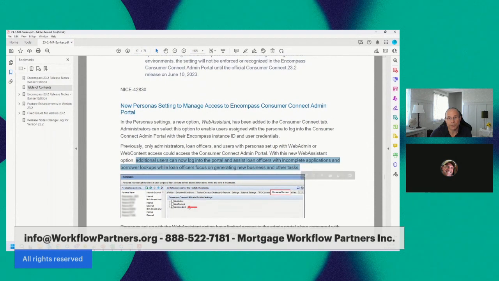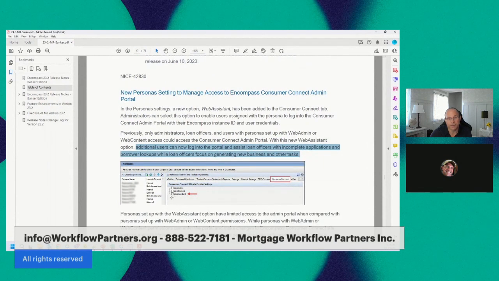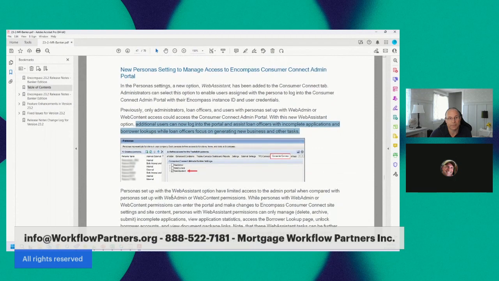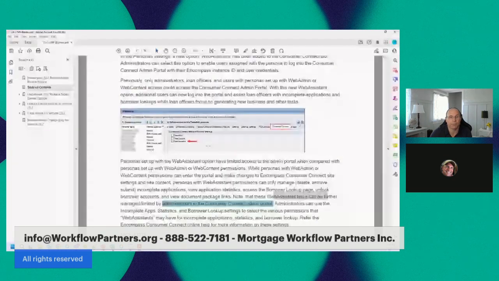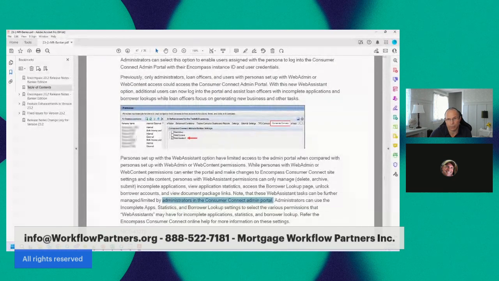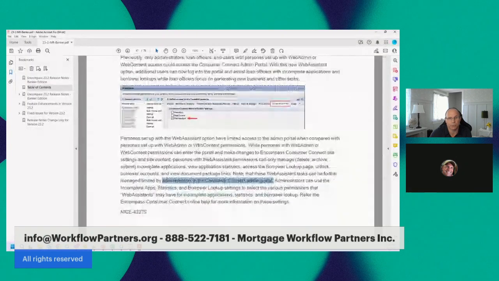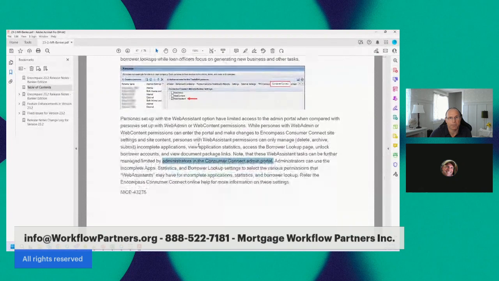So web assistant, I think, is going to help out a ton of companies. Web assistants can be further managed and limited by administrators in the Consumer Connect admin portal. This is page 47. Guys, read into this, check it out, obviously test it, make sure you're okay with it before you deploy it out to a bunch of your personas. But I can see that being very, very useful for a lot of people. So thank you, ICE.